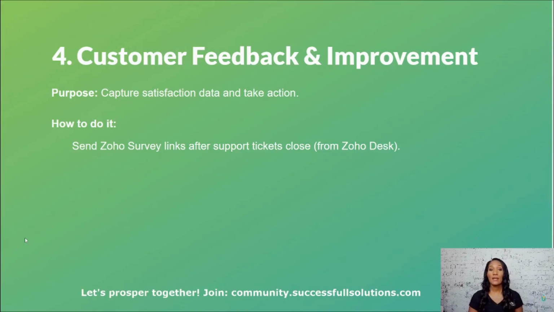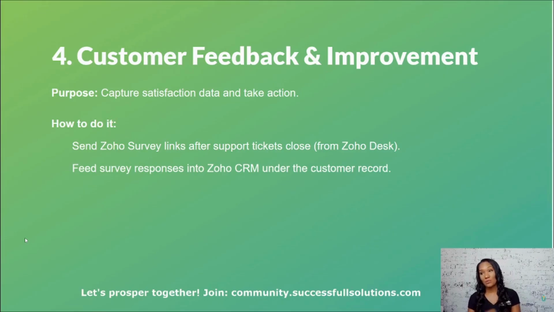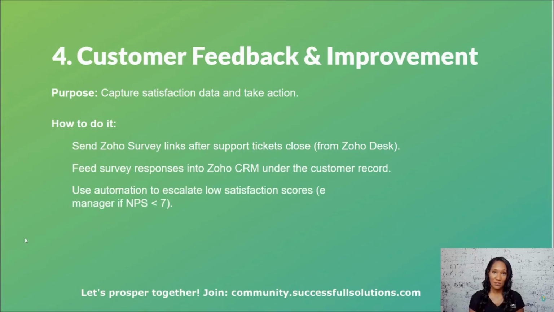In Zoho CRM, if it's after you have worked with the client or provided that product or service to them, send a survey. And this is something that can be done right inside of Zoho CRM, where you can integrate with Zoho Survey to send that survey out. You can feed those survey responses into Zoho CRM. So when you go to a customer record, if you've sent out a survey to them and they responded, you can see that survey there if your integration is set up.